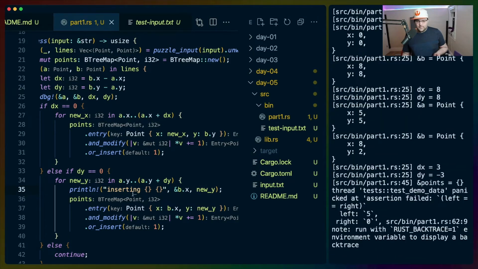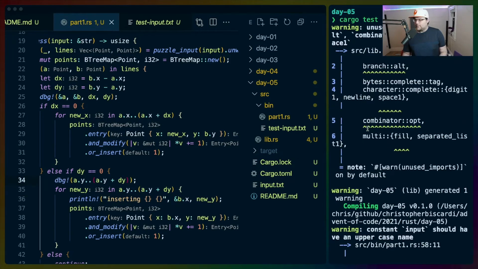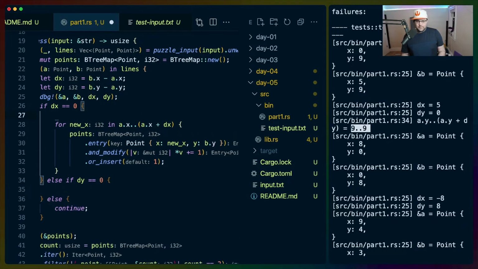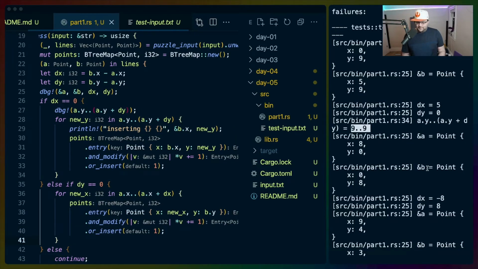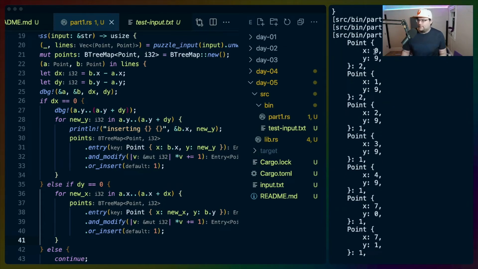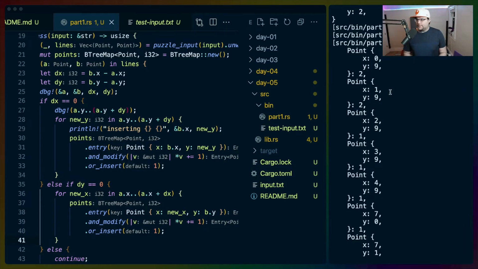Interesting. Did I mess up the range? Let's go check. 9.9. Did I mess up? Oh my, I put these in the wrong spot. That's what I did. This one is this one, and this one is that one. Whoops. Okay, so now we have 2, which makes more sense. We've got the line for 0 to 9. This being printed out in a nicer form would be nice.